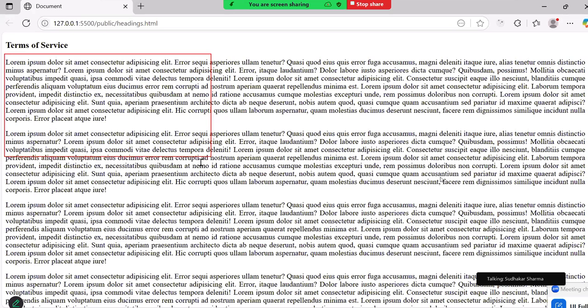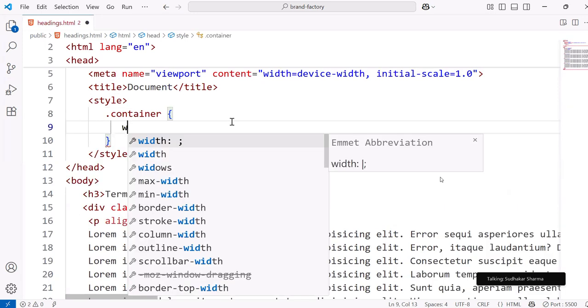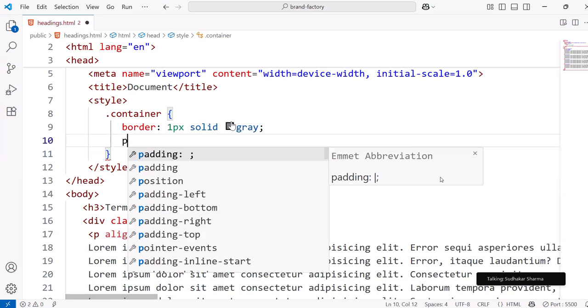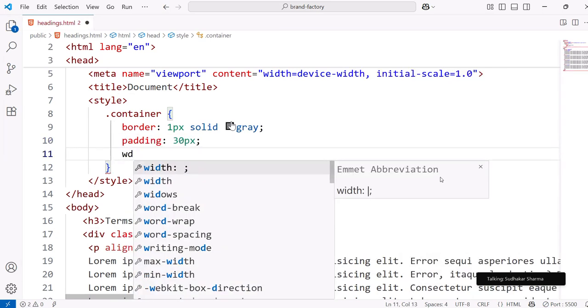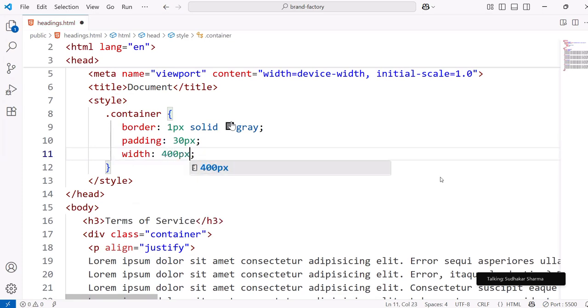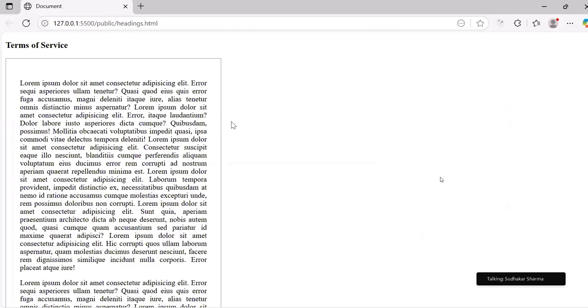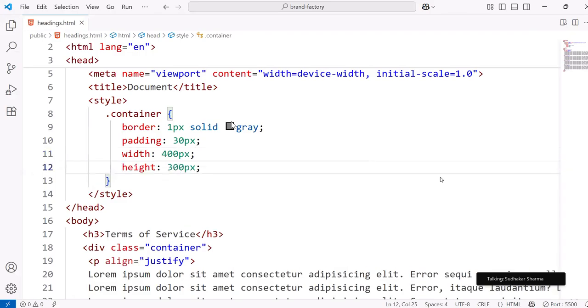To do this, there are some techniques we need to follow. First, you access the container. For the container, I will keep a border: 1 pixel, solid and gray. The container will have padding of some 30 pixels, and it will have a width of some 400 pixels. Then it will look this way. We have some content like this. Now for the container, I am giving a height of 300 pixels. Then the container height is like this.